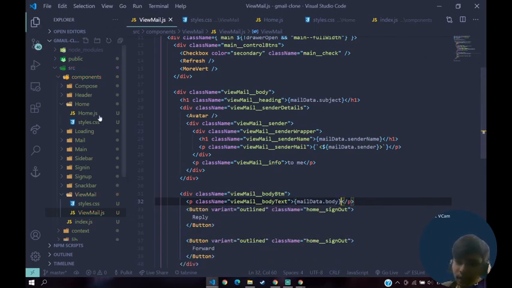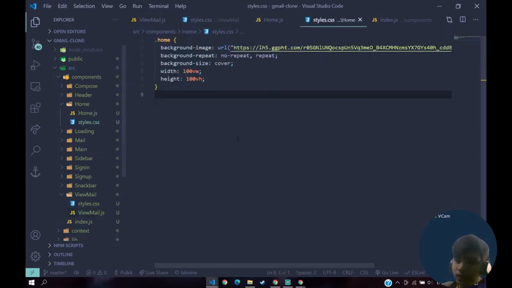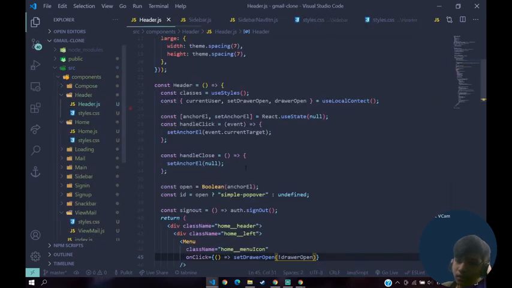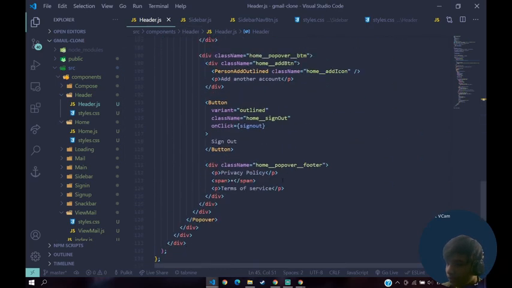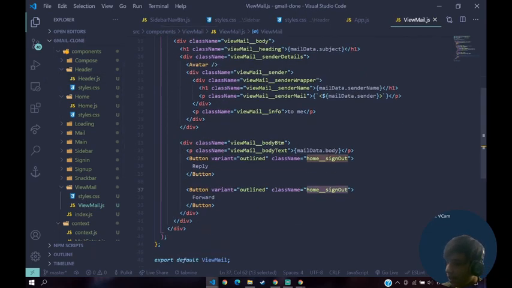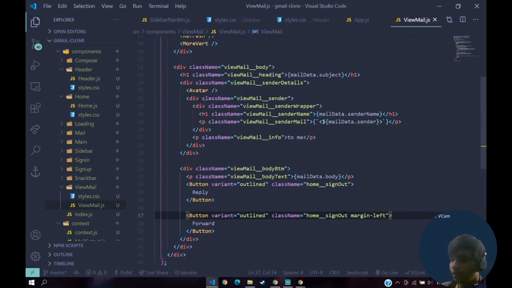So here, I think if we go inside of our home, style.css, where it was inside of our header. So header.js, where we have our buttons. Where do we have our buttons? Here, home underscore sign out. Go back to view mail.js, paste the forward class name. Okay, and here let's give another class name of margin left, right?